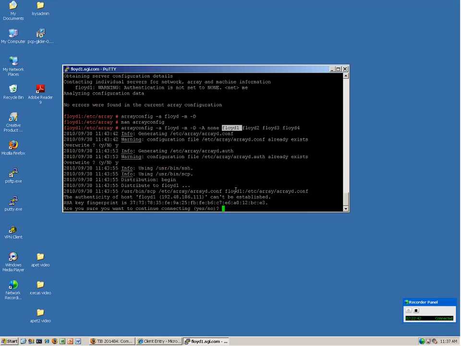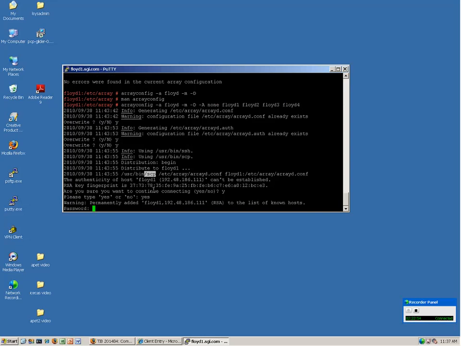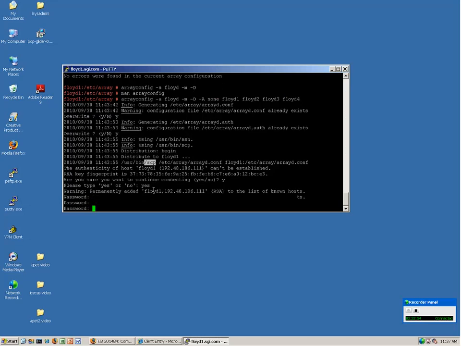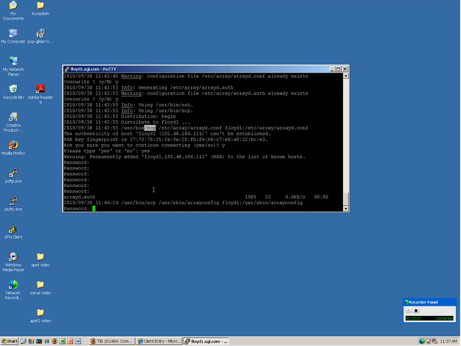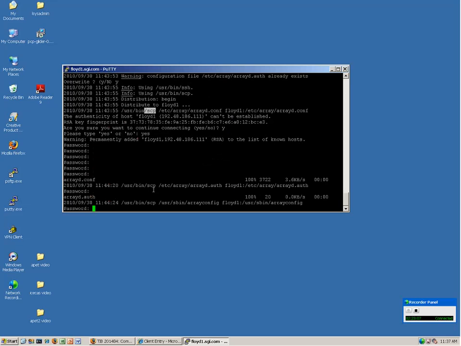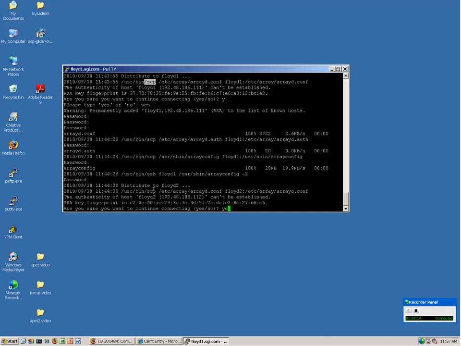Now we're on to another node. Notice it's doing Floyd 1 now, and it's going to SCP to it. Yes. Oops, yes. And I'm going to have to put in some passwords here. Oops, what's going on here? I must have been fat fingering it. I could have set up an RSA key or gotten SSH working quickly, but when you've got a lot of nodes, this is probably the easier way.